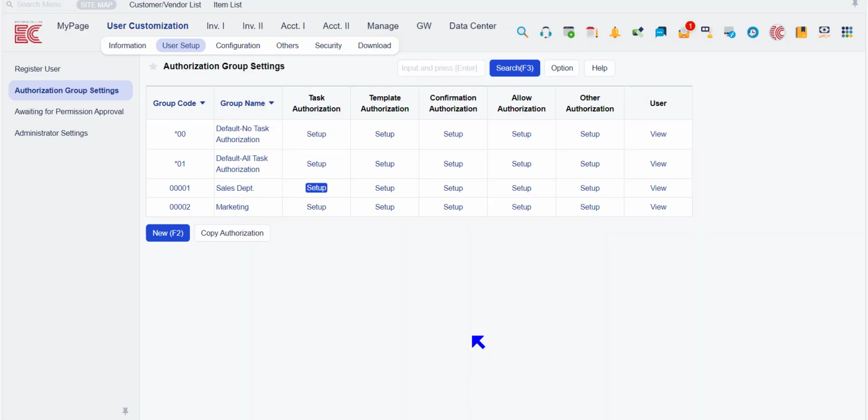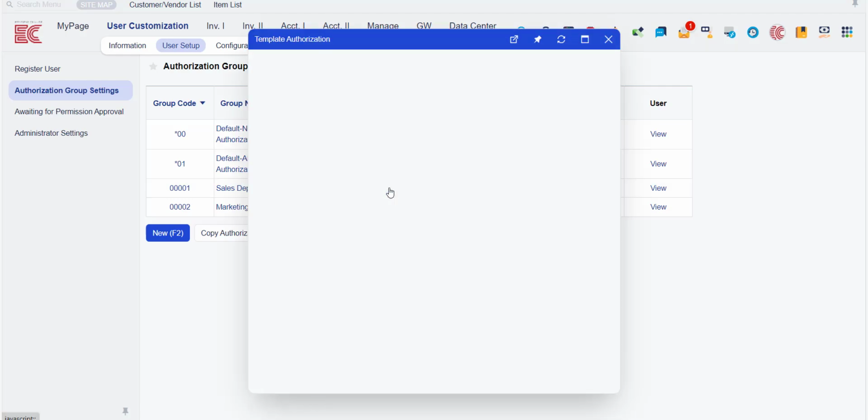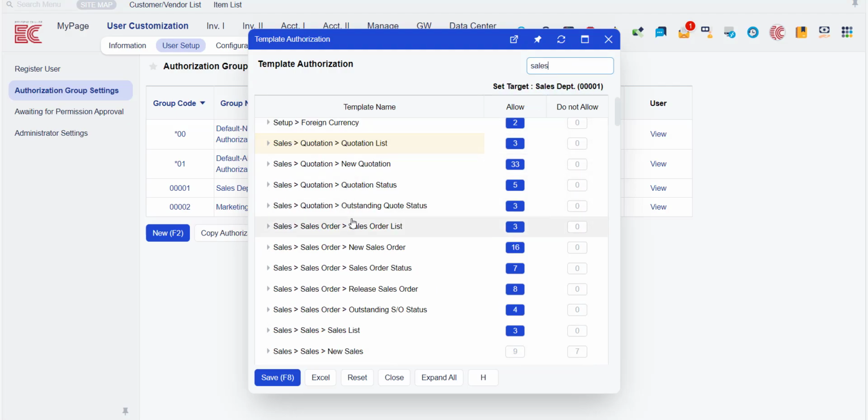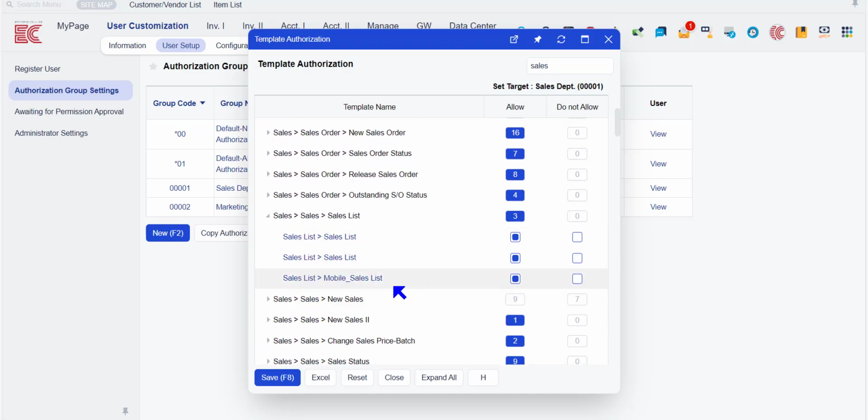The second part is template authorization. In ECOUNT, you can make multiple templates, but each member should not have to see those templates respectively. For instance, if you go to sales and click the sales list, if the marketing team should not be looking at the mobile sales list, make sure to put it to do not allow. And any other templates that they can see, set it to allow.